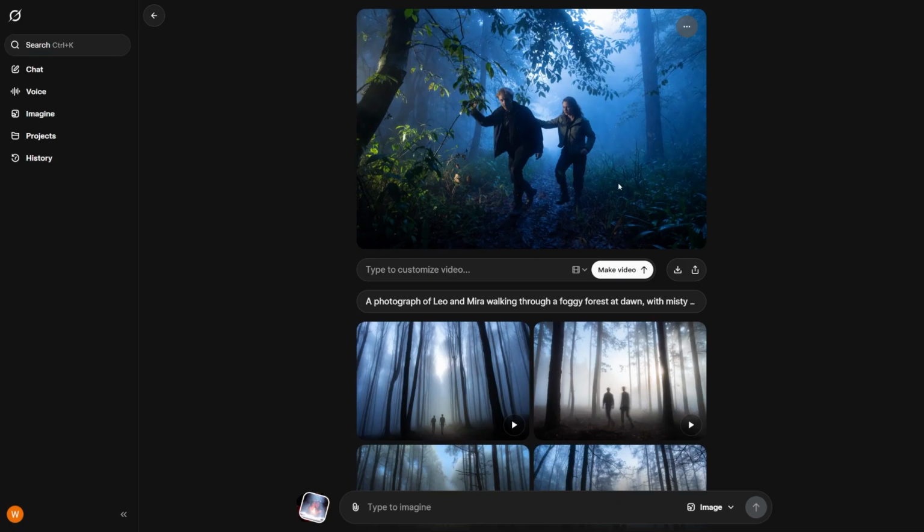Once you've picked your image, click Make Video. Grok will automatically animate that image into a short video clip. It usually takes about 10 to 15 seconds. And boom, your first scene is done.